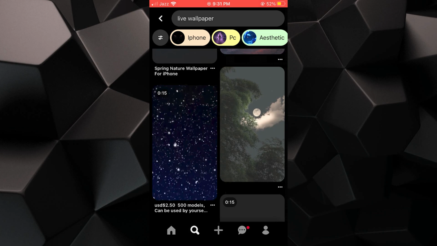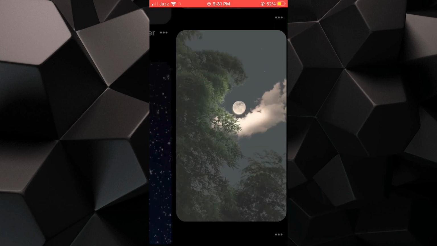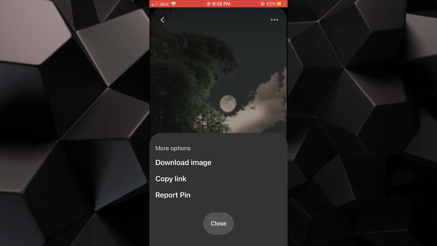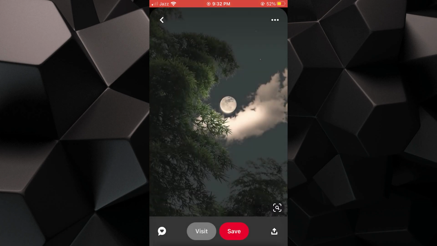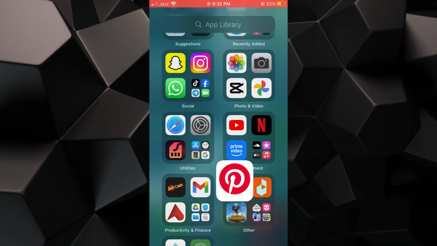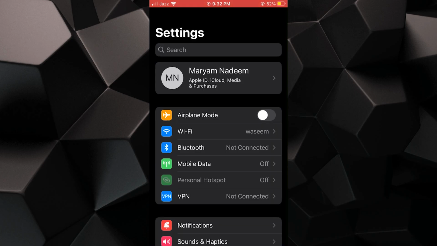When you find one you like, tap on it to open it. Then, tap on the three dots in the top right corner of the screen and select Download Image to save the wallpaper to your device. Once the download is complete, go to your iPhone settings.